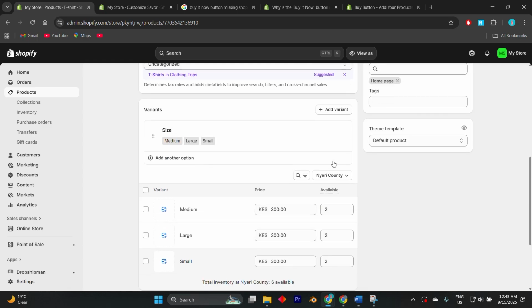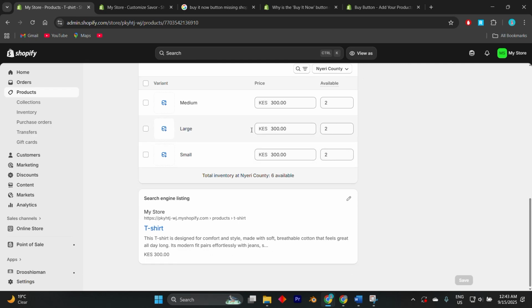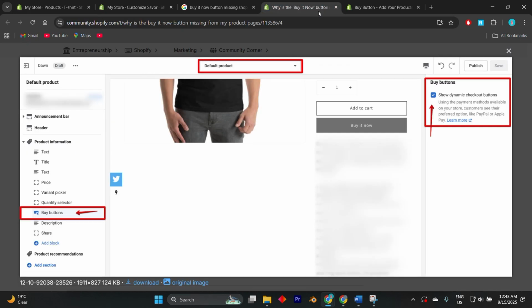And that's it. Once it's back, your customers will again have a faster way to check out, boosting conversions and sales.